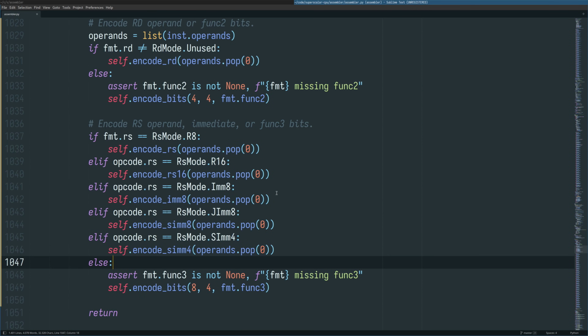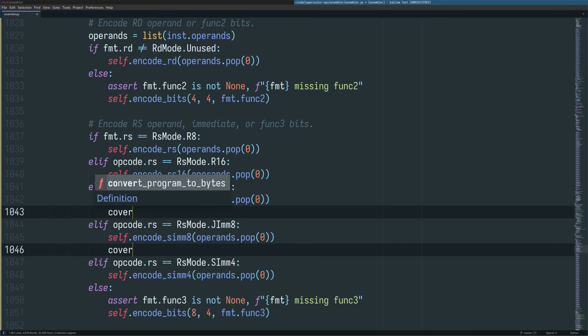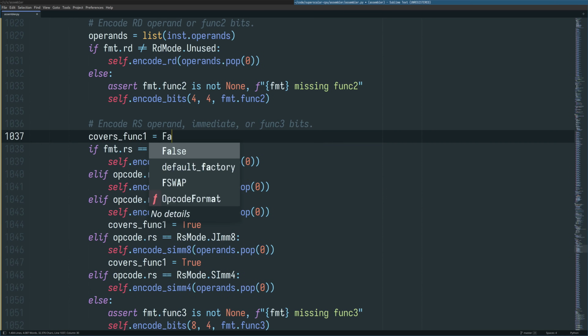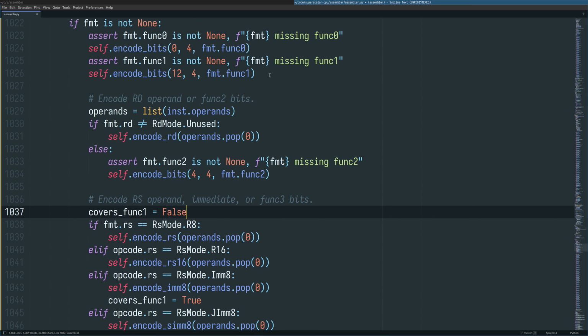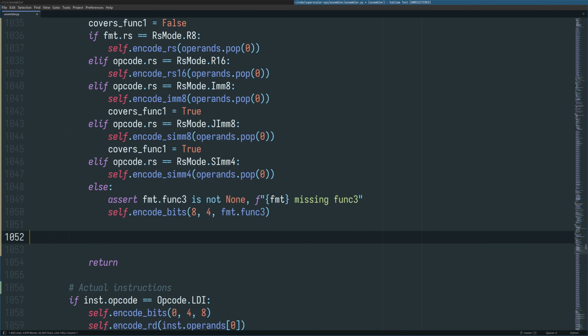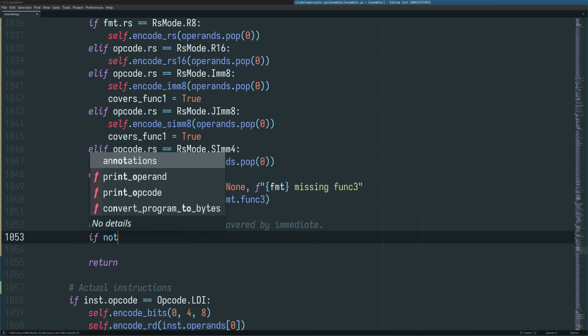Now, one of the interesting things when we encode instructions here is that if the RS mode is set to an 8-bit operand, this will cover the function 1 field in addition to the function 3 field. So I think when we encode this operand here, we want to keep track of whether that happens or not, and then only afterwards encode the function 1 bits if they're not covered by the immediate.